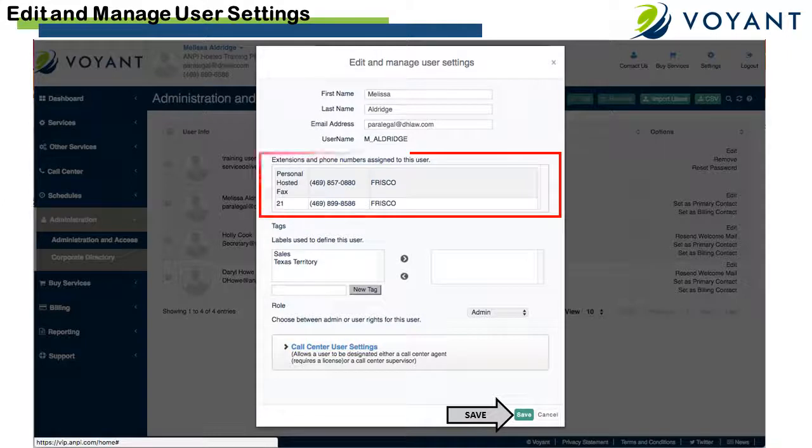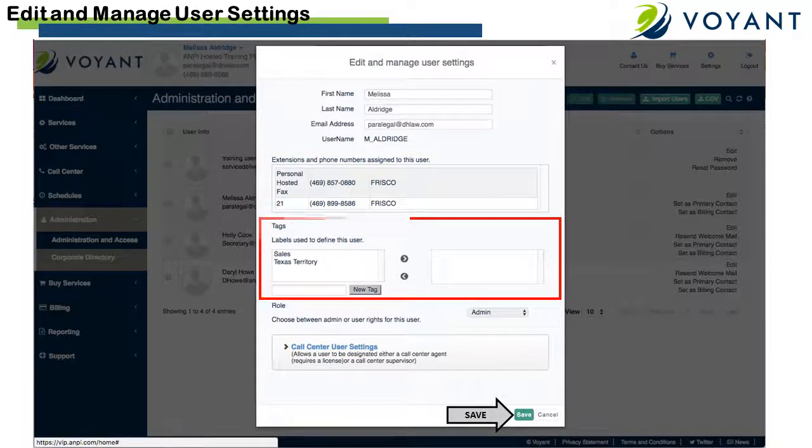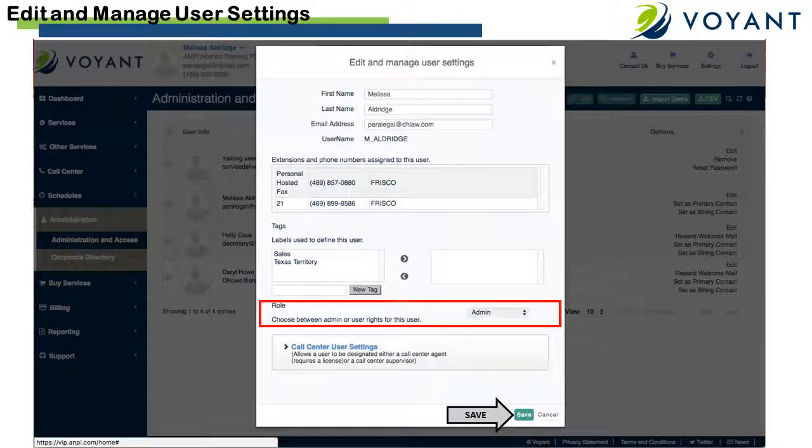The next section is read-only and shows the services and seats that have been assigned to this user. Then, we have some tags that can be assigned to the user. These tags have absolutely no function on the phone system itself, but they add metadata that can be used when sorting and searching the user list. The role of the user is next and can be changed from end user to admin and back at your whim. This level of access only has bearing for those who log into the Customer Administration Portal.